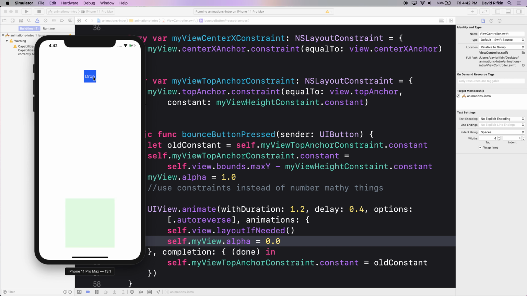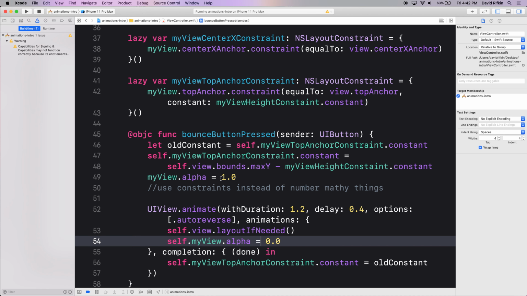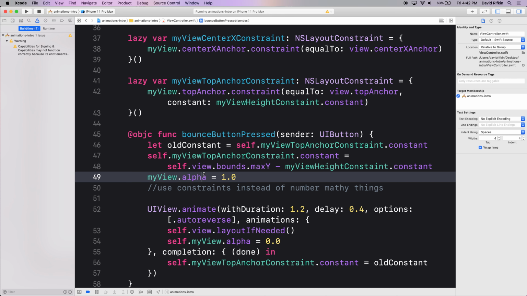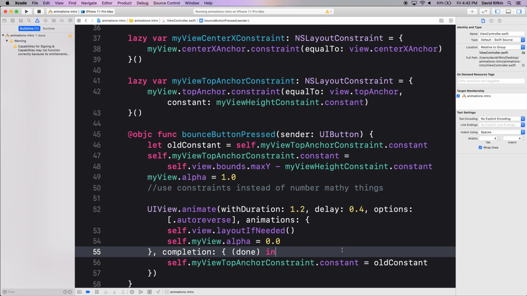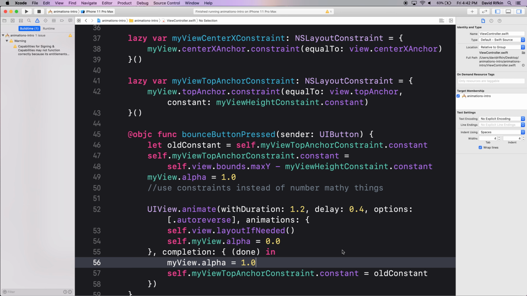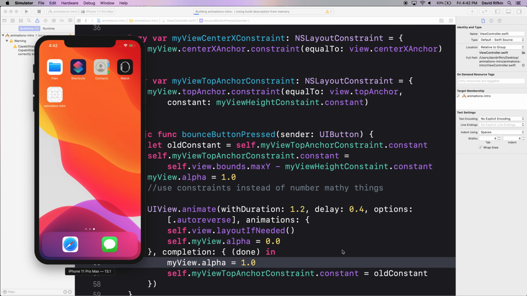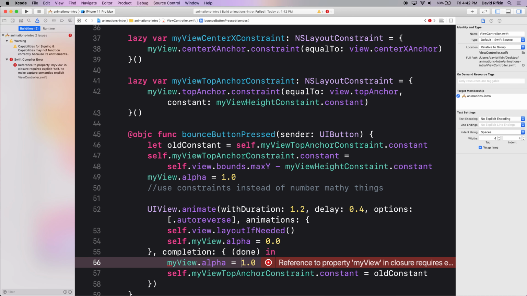Go, buddy. It disappeared. It came back. Now it's gone. Probably because I need to reset the alpha in my completion.